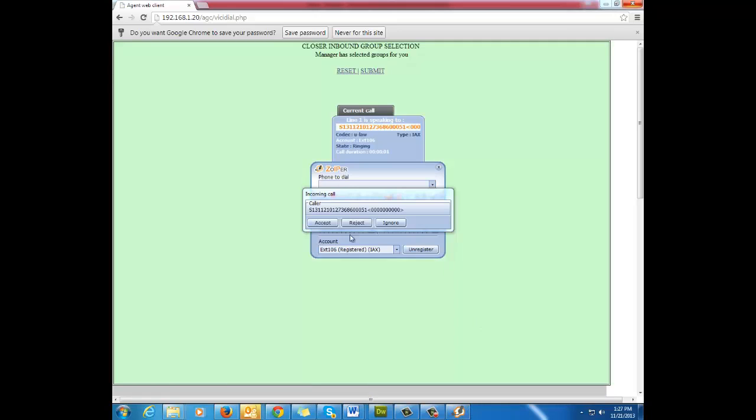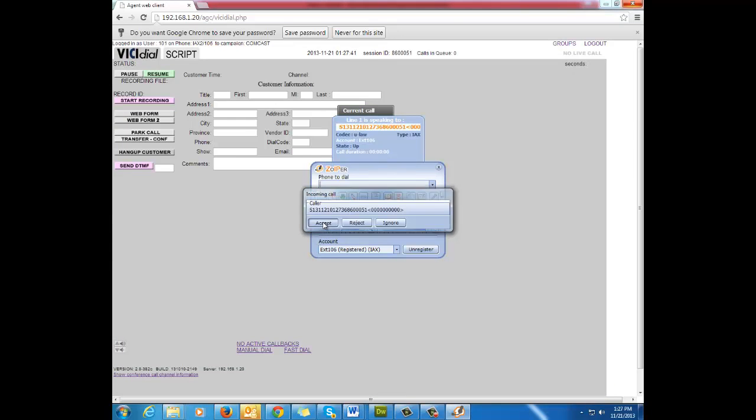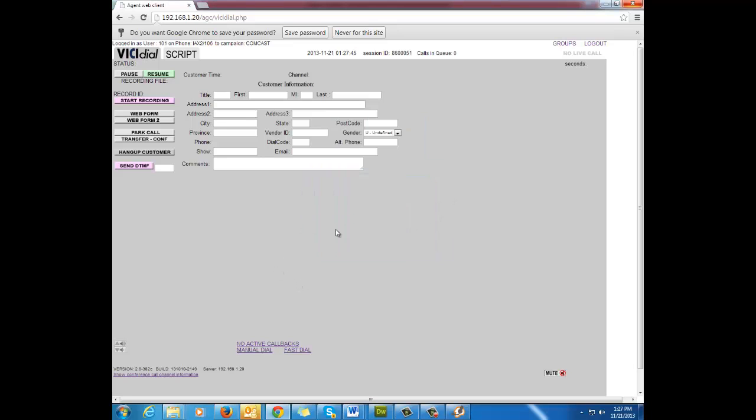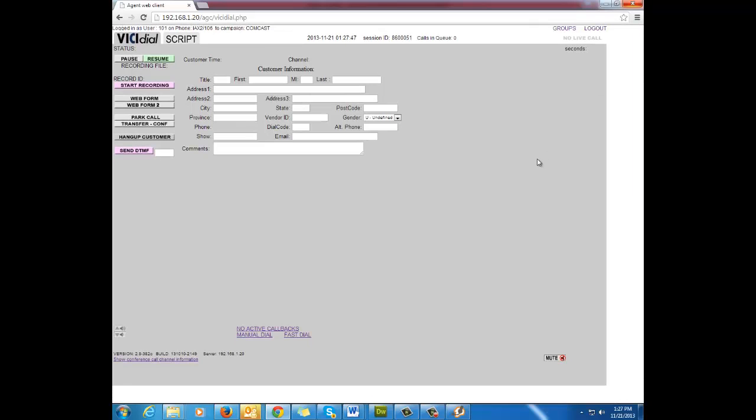Once we do that, we'll notice that the system is actually calling us. We want to hit the accept button. You are currently the only person in this conference. It's going to let us know that we're logged into the system and ready to take calls. If we had inbound calls, I'm actually going to call the system so we can see what it looks like, and we will be ready to take telephone calls.